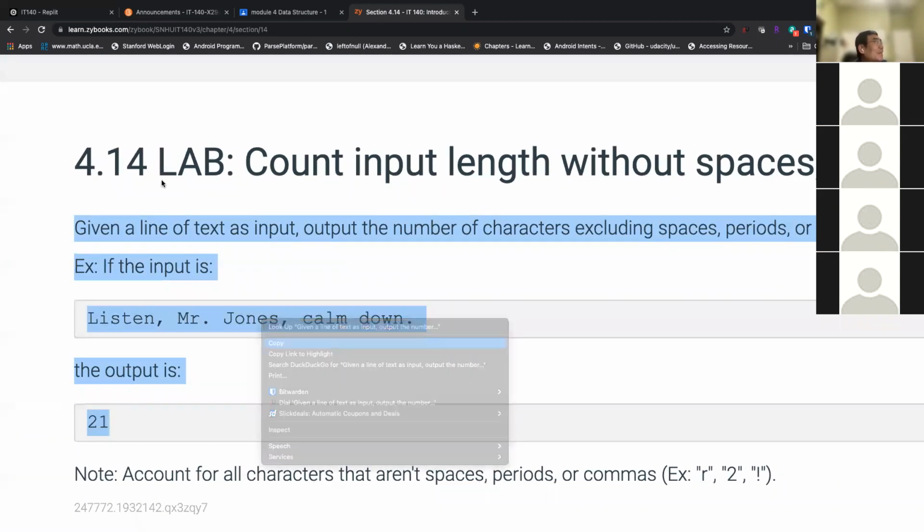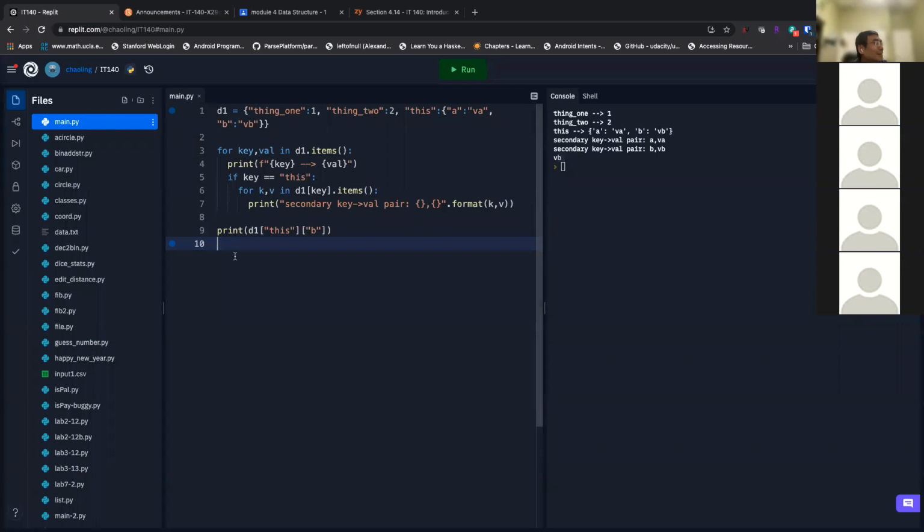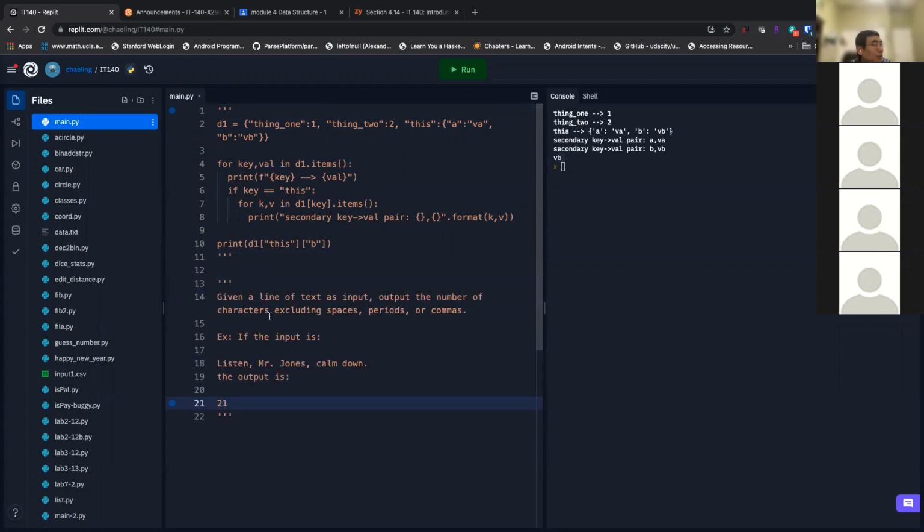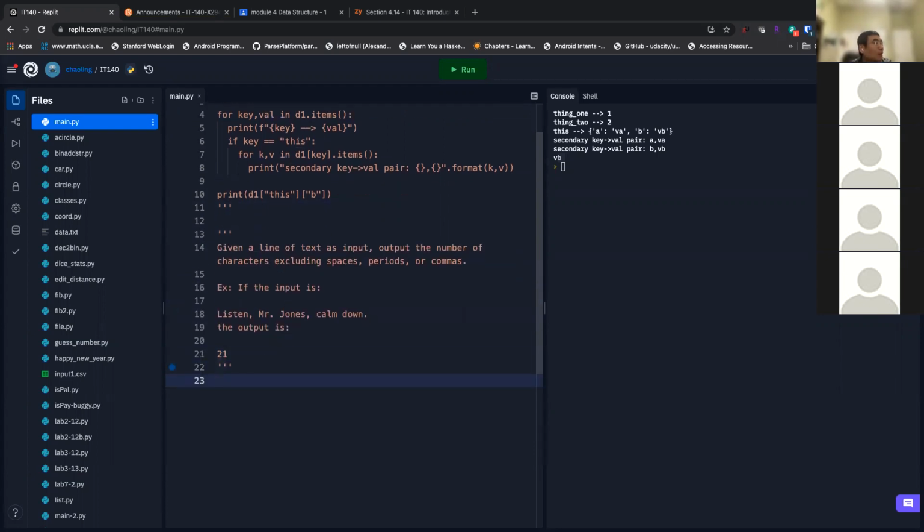Okay, so let's copy and, okay, so I'm not going to erase this. So I'm going to just comment it out, right? Okay, so, all right, so this is the condition. All right, give a line of text as input, one line, right? Output the number of characters, excluding spaces, periods, or commas.